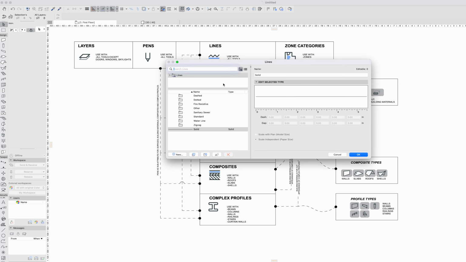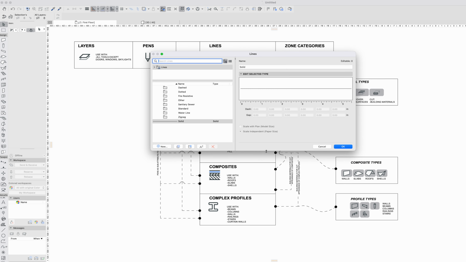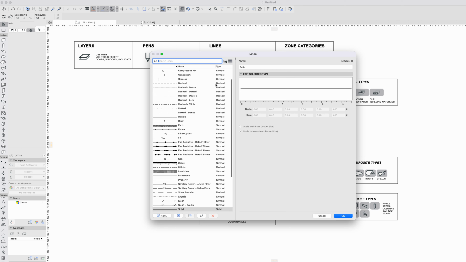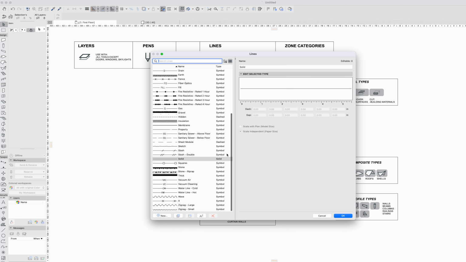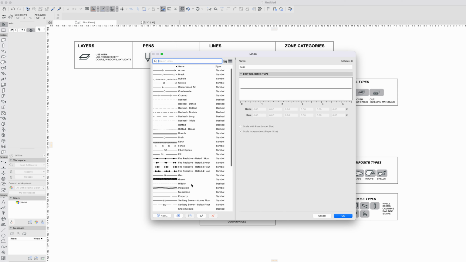If we look at the line types here, for example, let's just look at this as the master list, we have several different line types. This column right here shows type. Most of these are symbol lines. There are also solid lines and dashed lines if we look by type here. So there's several dashed lines, there's a solid line.